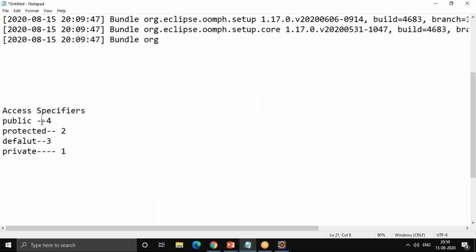Yes. Sorry, it should be 2 here. I was confused because we are increasing like this, right? So your default has less access. After that you have protected, and next you have public.